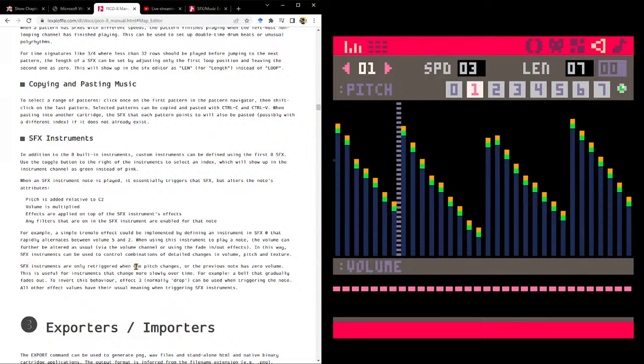SFX instruments are only re-triggered when the pitch changes or the previous note has 0 volume. This is useful for instruments that change more slowly over time. For example, a bell that gradually fades out. To invert this behavior, effect 3, normally drop, can be used when triggering the note. I do not understand. What do you mean re-triggered? What do you mean the pitch changes?